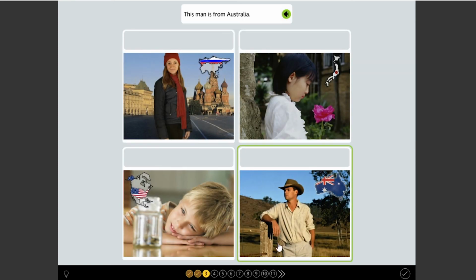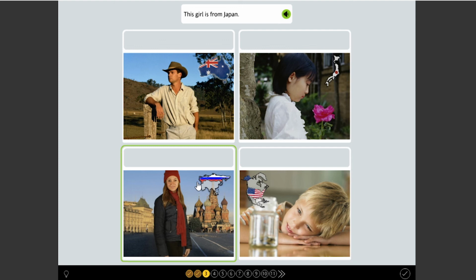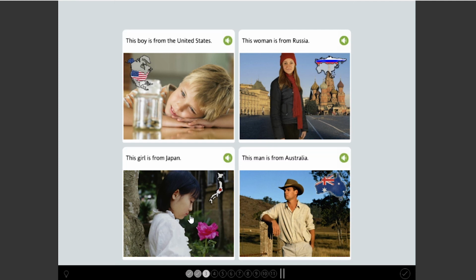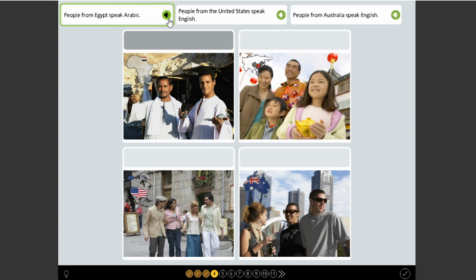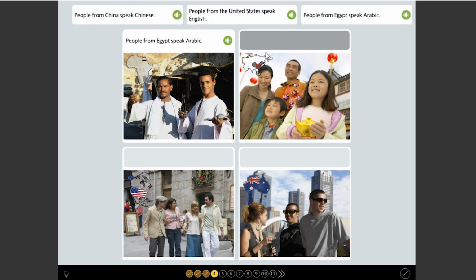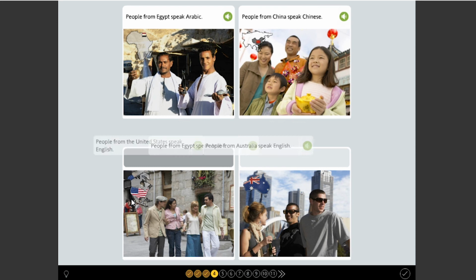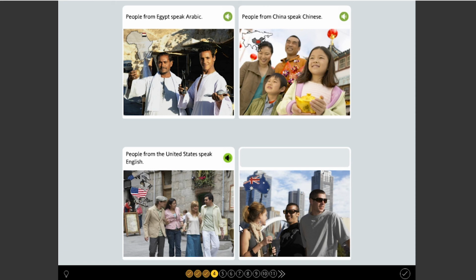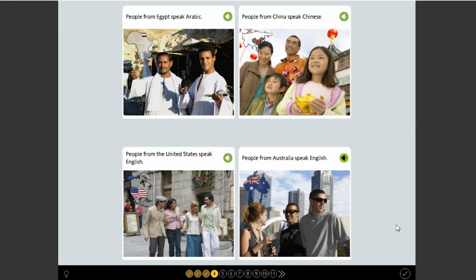This man is from Australia. This boy is from the United States. This girl is from Japan. This woman is from Russia. People from Egypt speak Arabic. People from China speak Chinese. People from the United States speak English. People from Australia speak English.